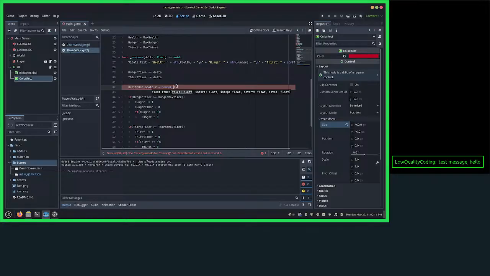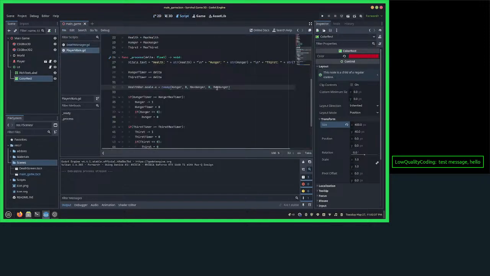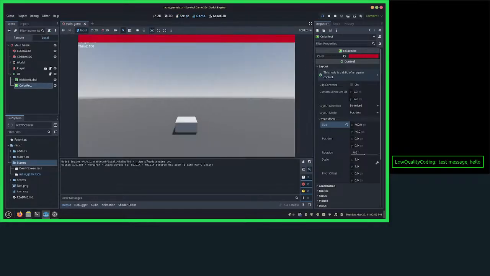Wait, okay, let's try it. Hunger. The start is 0. The stop is max hunger. The output start is 0. And the stop is max. Oh wait, maybe? The stop should be like 400, because that's what it is now. Let's see. Well, that is not it.